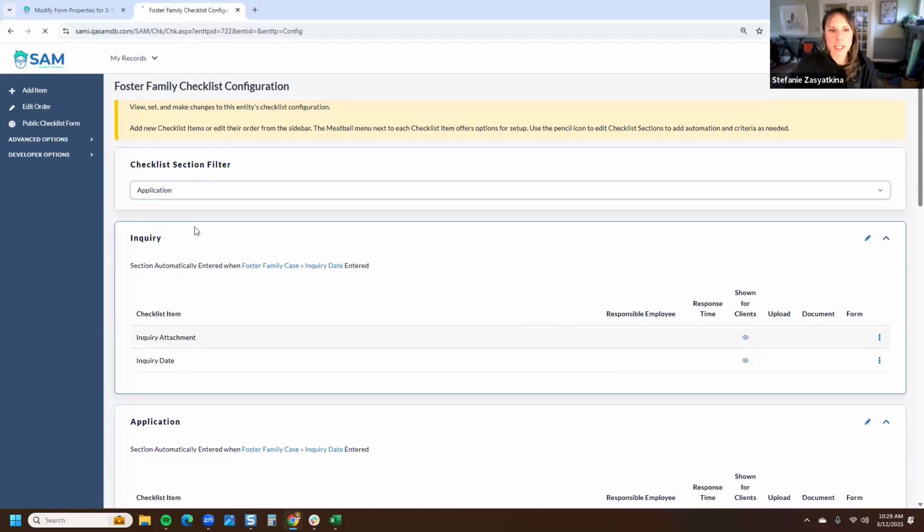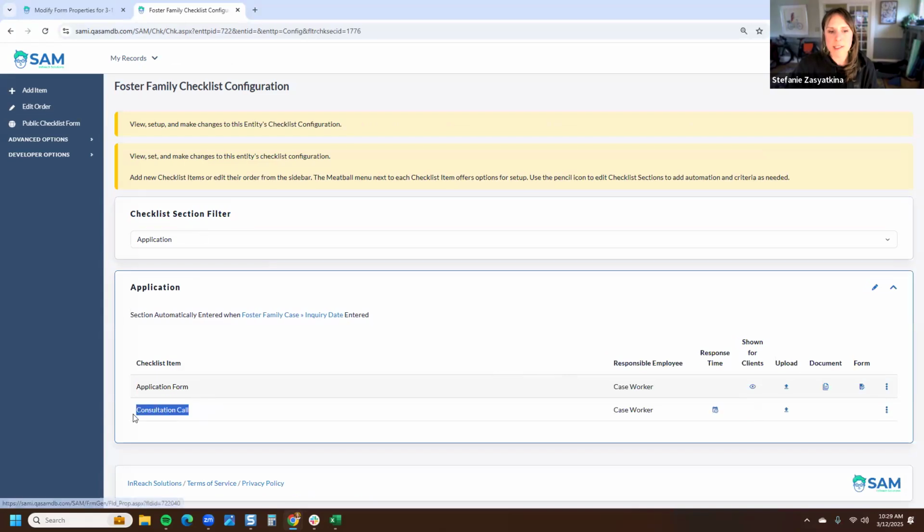I'm going to filter again, just so we're constantly seeing that. And here is the consultation call item that we set up. And we've got the caseworkers responsible. We've got the different time. This one is not shown to clients. And we've got this upload function here. We're not providing any information, any document to download, nor a form. And there are no conditions over here on the section or on that checklist item, right?